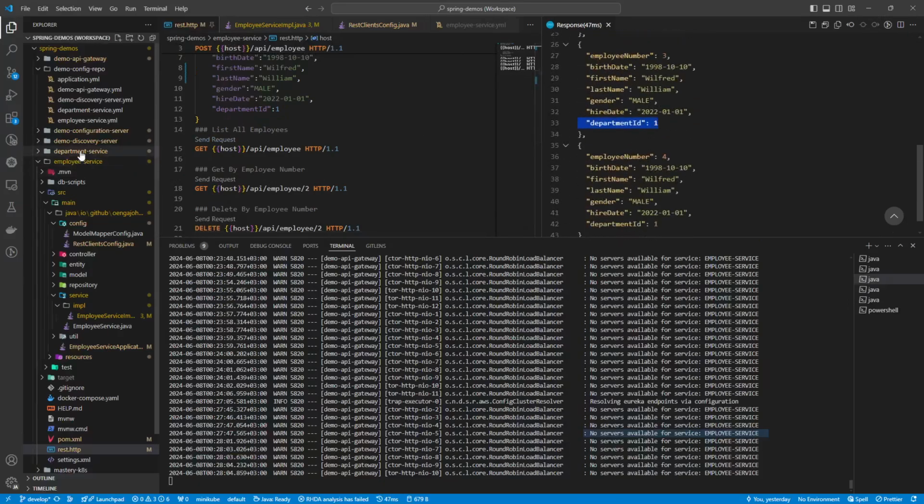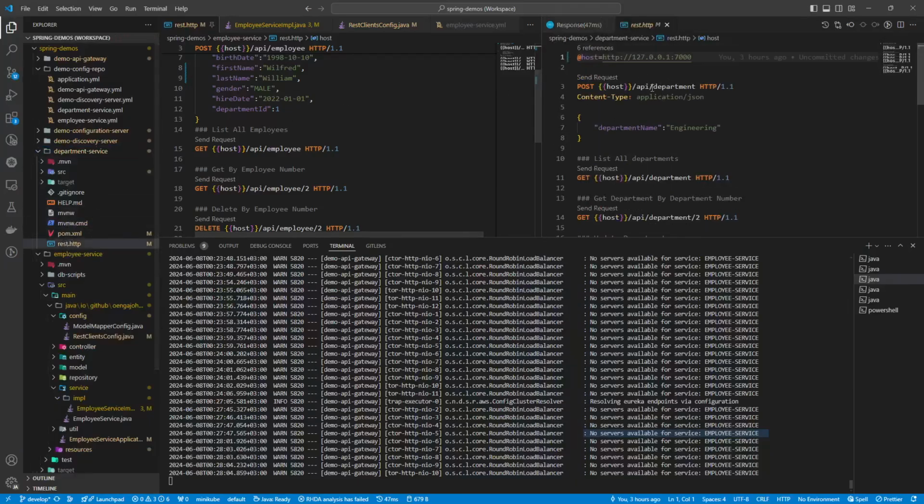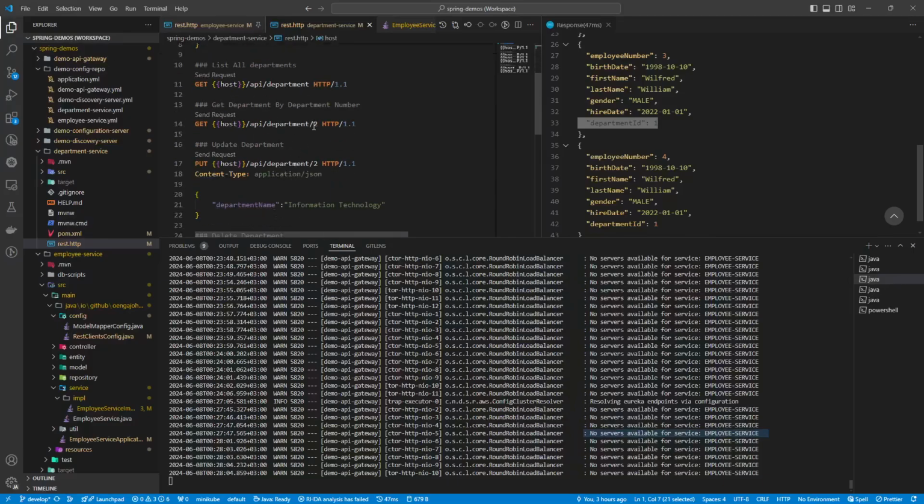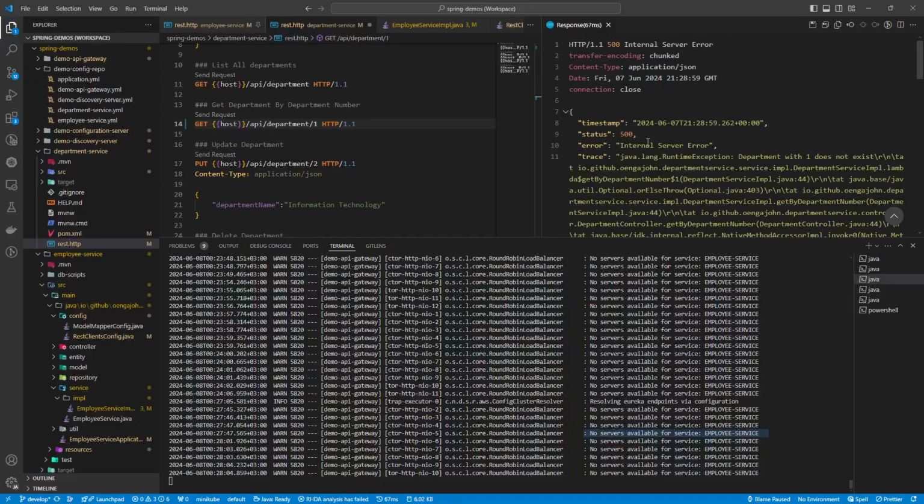Now we go to the department service and try to make the call. We need to run it the same way, so I'm just going to drag this one here. Now we need to make the API gateway call the department service. Let's try to get the department with ID 1 and confirm that this is the issue you are facing. You can see that this one also says department with ID 1 does not exist, and that is because our employee information has a department ID which is not available on this other side.